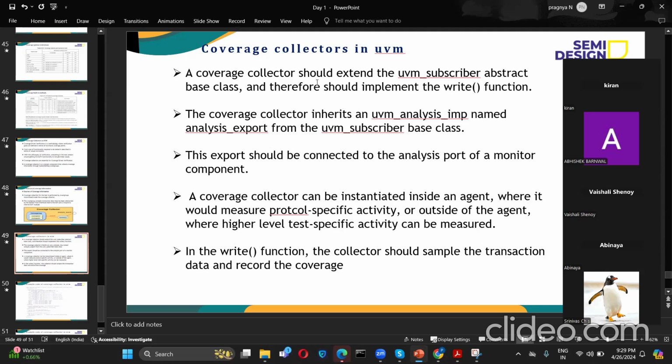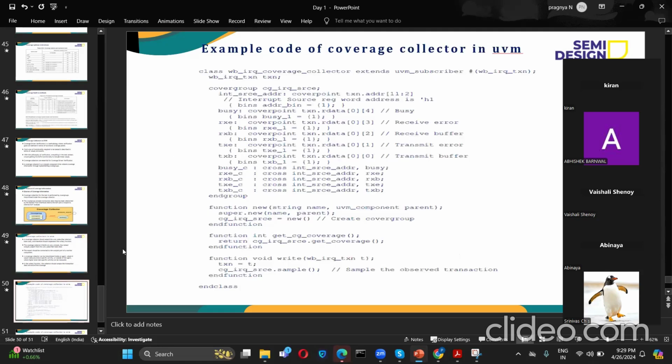I have a doubt. So it's like from the monitor we are inheriting the UVM subscriber? No, it's not like that. Let me show the code, for example. Here, this is your coverage collector, meaning your coverage class. The Wishbone IRQ coverage collector is your coverage class name. You are giving a name to this, and this is extending from the UVM subscriber. This UVM subscriber is the base class in the UVM.